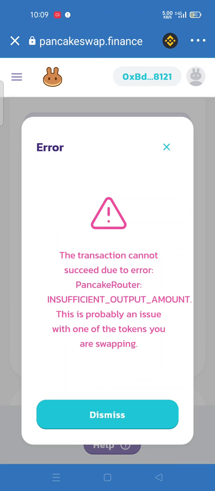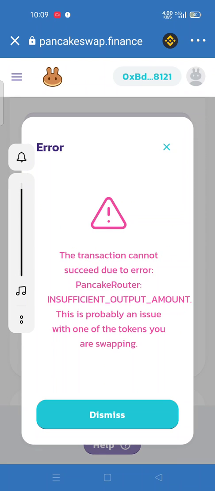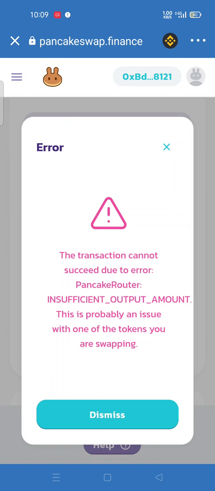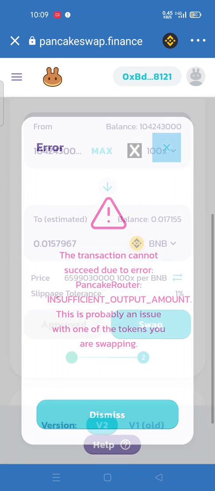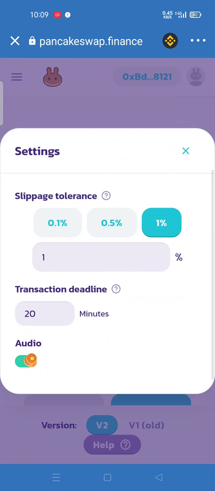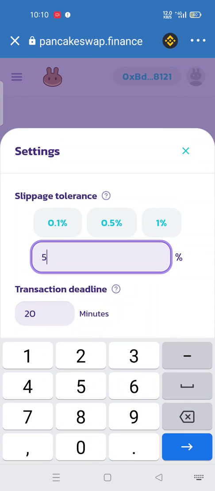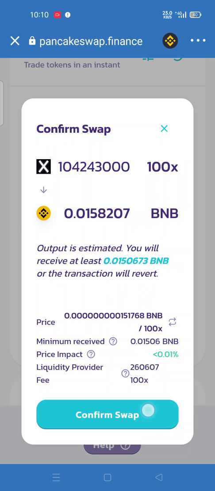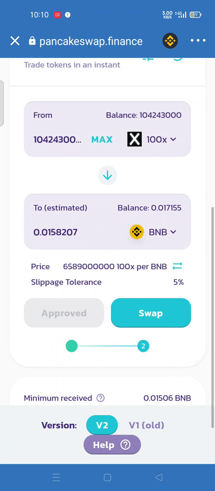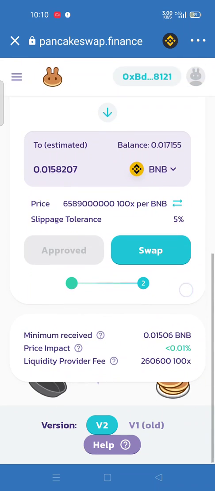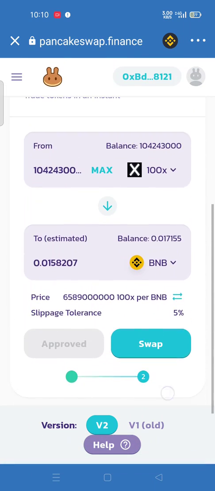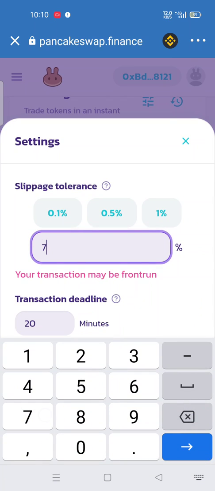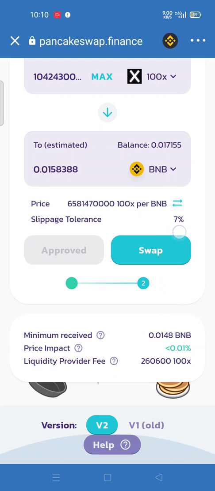Here, this is the error. So I take a screenshot. This transaction cannot succeed due to the error: PancakeRouter insufficient output amount. Means guys, you have to change your slippage. I have 3, so let me select 5, then swap. No. Here is the price impact. You see, when it changes at some slippage, then it will proceed. I have selected 7, so let's see.